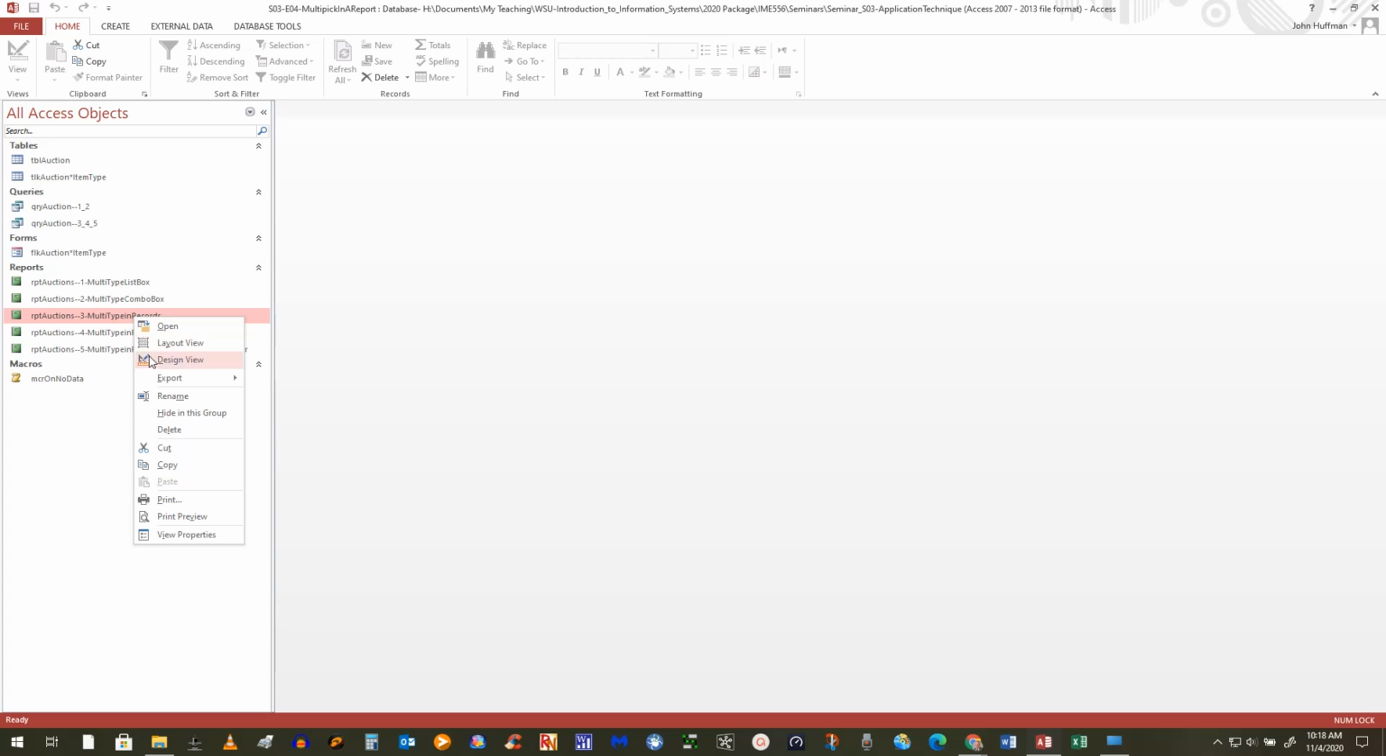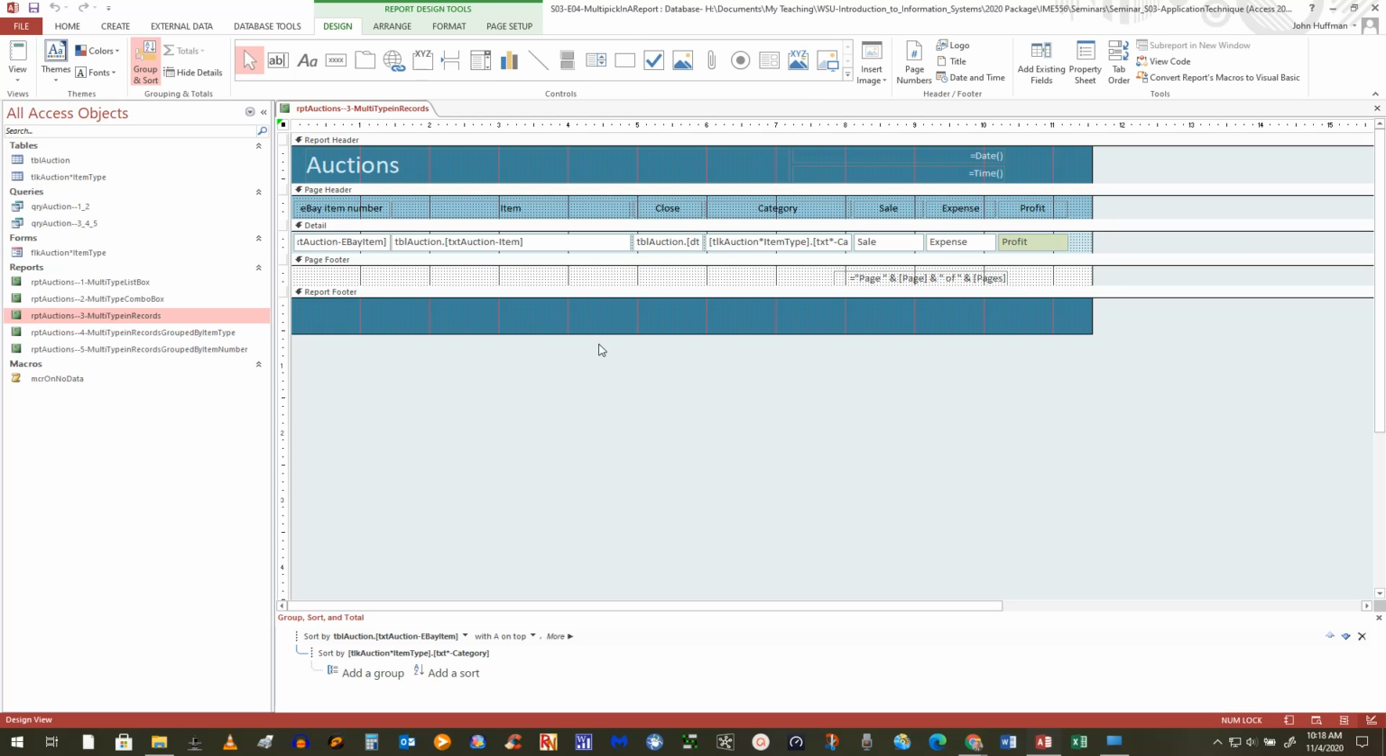So this is what I call multitype in records, and I'm going to go to design view, and you can see that, and it's just got that information I had in here now, but there is no category here. Okay, there's a category value, but I'm not grouping on the category here. I'm just going to sort on the eBay number and then on the category type. So it's basically going to give me a similar view to what I just had in the query itself that it's attached to.